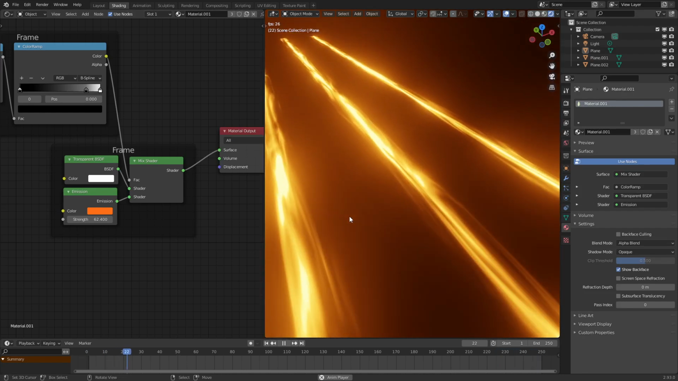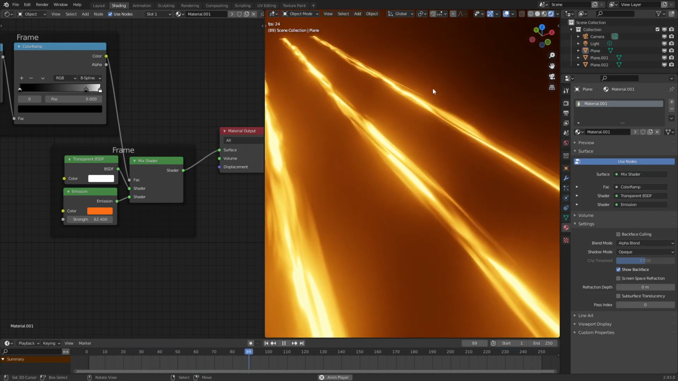Hello everyone, and welcome to today's tutorial on how to make this energy flowing effect.